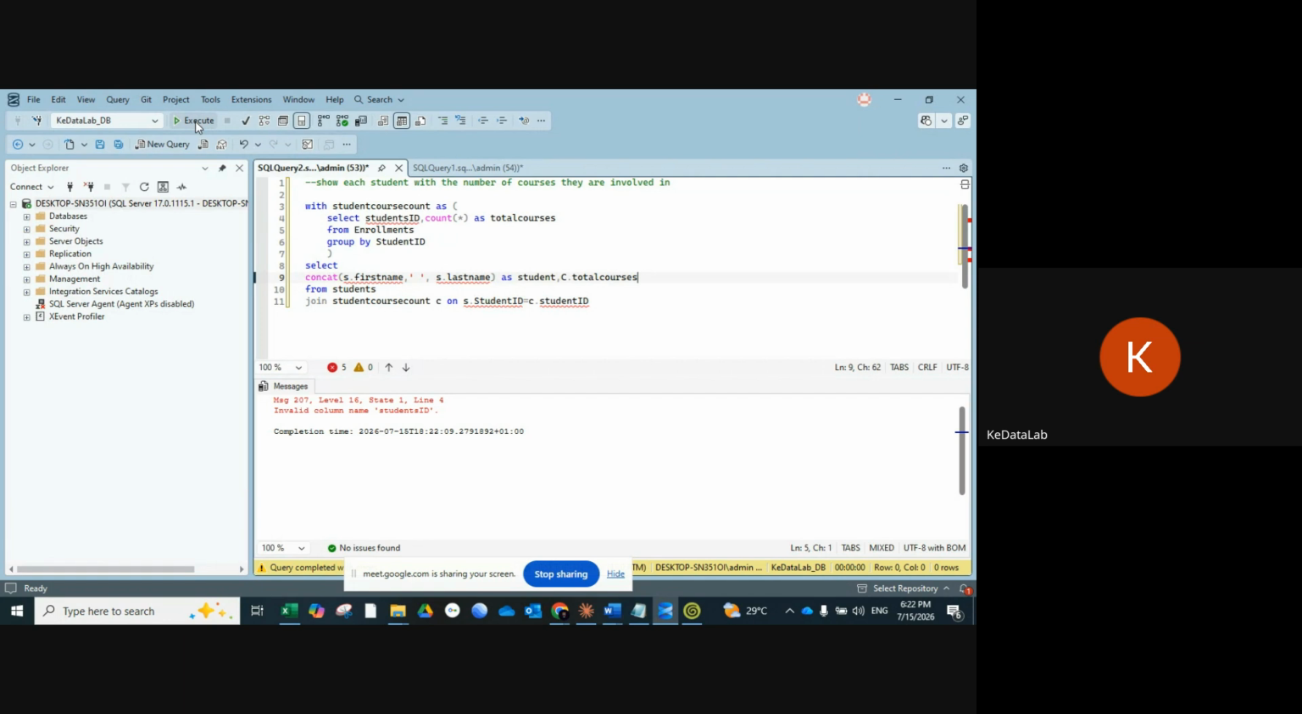The error now you're having is near student because you have selected a student ID, but it should be student ID. And up there in the course count, you see with student course count as, then inside there you have written select students ID. It should be student.